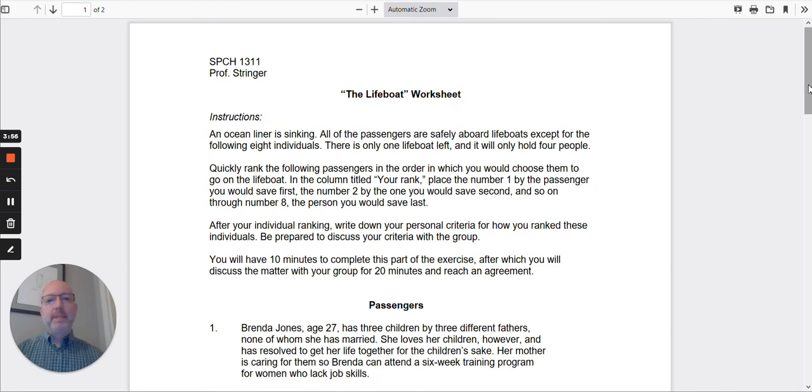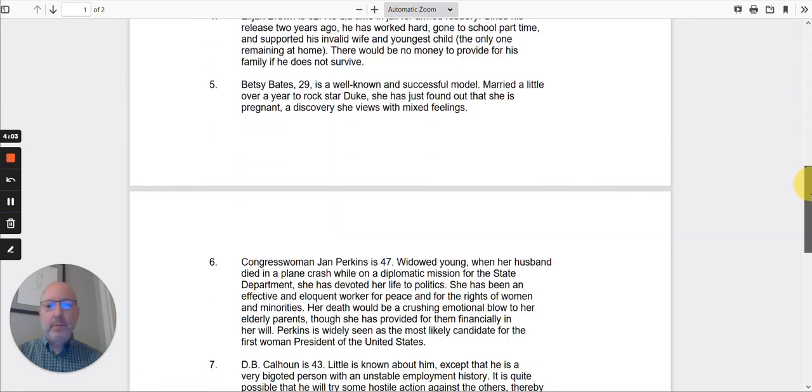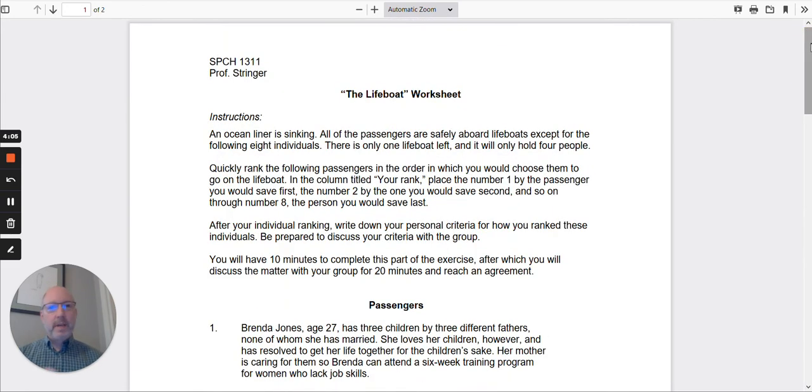This is the problem itself. This is what you're going to be working with. It's called the Lifeboat worksheet, and you'll need to read through it on your own. You may have done similar types of problems before here.